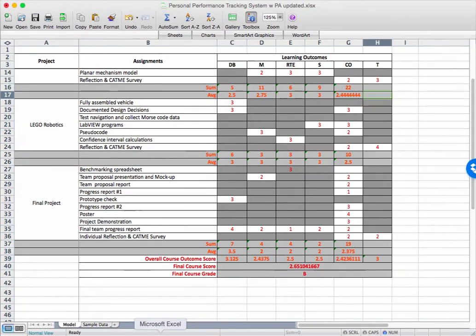So if we go back to our Excel, we'll see that what we've done here is to determine my overall course outcome score for each standard, I've taken my average scores, you can see them highlighted here in blue, green, and purple, and multiplied them by the weighting percentage. So for my first project, the product archaeology, it's worth 25%, so I've multiplied the average score by 0.25. I've done the same thing for LEGO Robotics, and for the final project, I've multiplied my average score by 0.5.